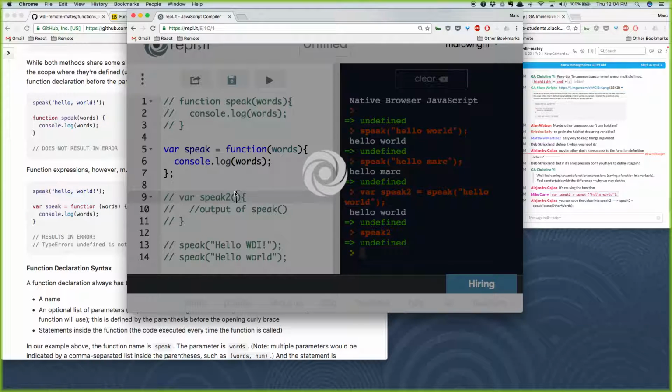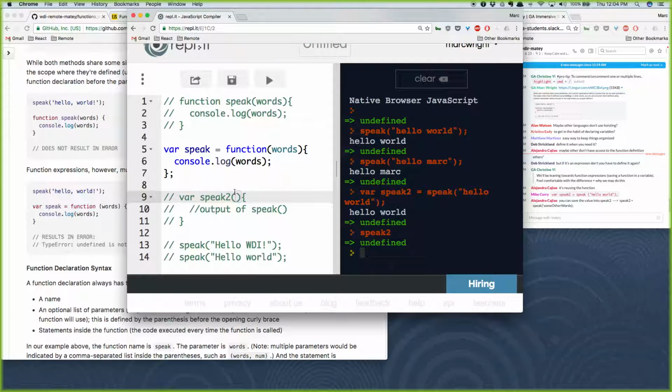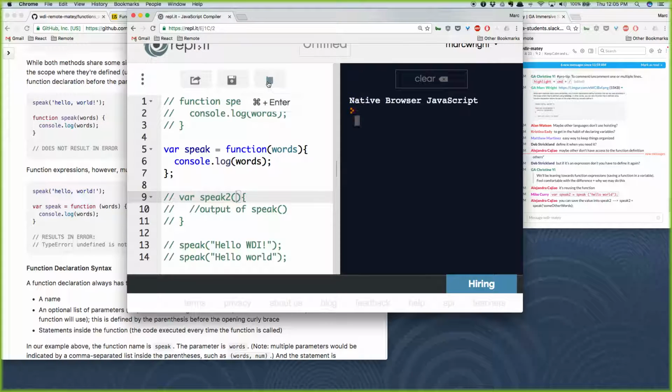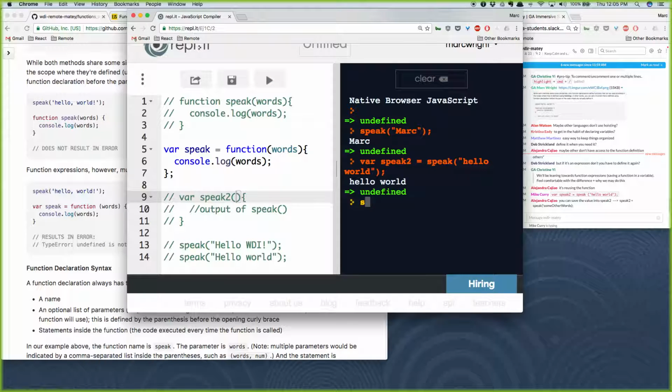We're going to talk a little bit about using a reserved keyword called return, and maybe that'll help clear some of this up. But let's just try it one more time, if I'm understanding you correctly. We loaded the file into memory, and then if we did speak Mark, it console logs the string that we pass in. And then you're suggesting we did var speak2, and if we call speak2 it's undefined.